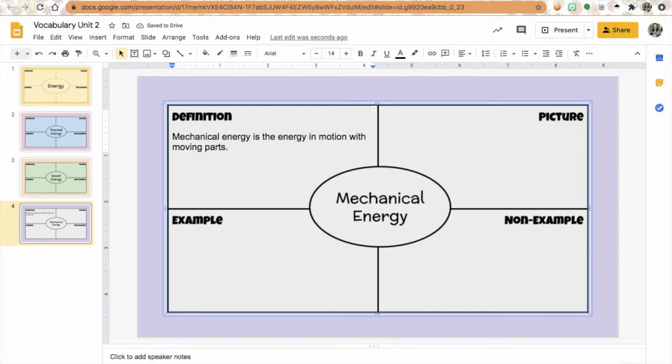Mechanical energy is the energy in motion with moving parts. How about I take that "the" out? Perfect. You can make your sentence perfect. Mechanical energy is energy in motion with moving parts. That's what I remember from class.